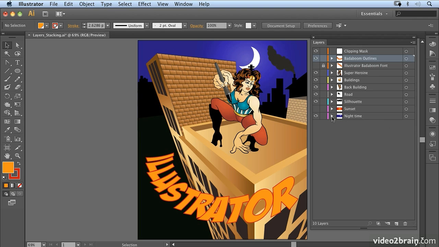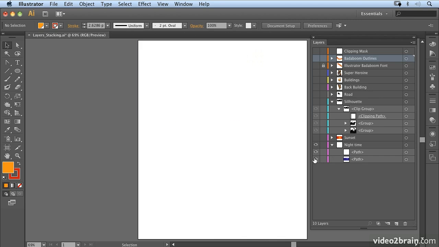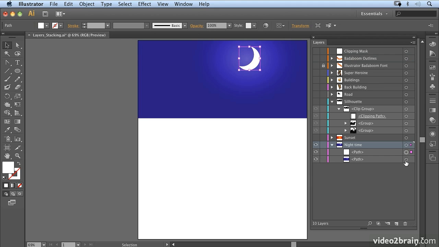And within each layer, you also have objects. And if we have a look at these, you'll see that there are multiple objects and groups within each of these layers. So for example, if I just switch off these layers up here by clicking on their eyeballs and have a look at the nighttime layer, inside there we have two paths. We have one for the moon and one for the sky, and I can select them individually within the layer. So as well as being able to select the layer itself by clicking on the target button here, you can select individual components from the layer in here.